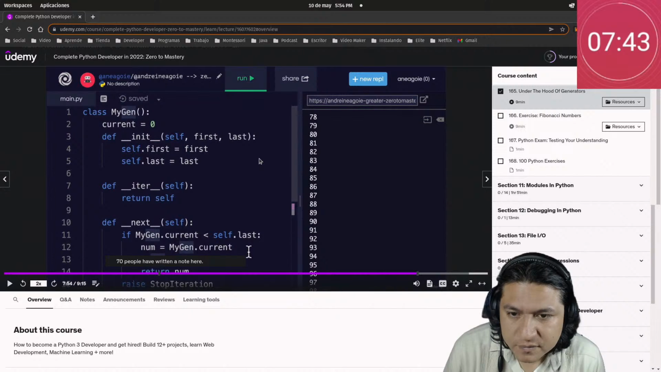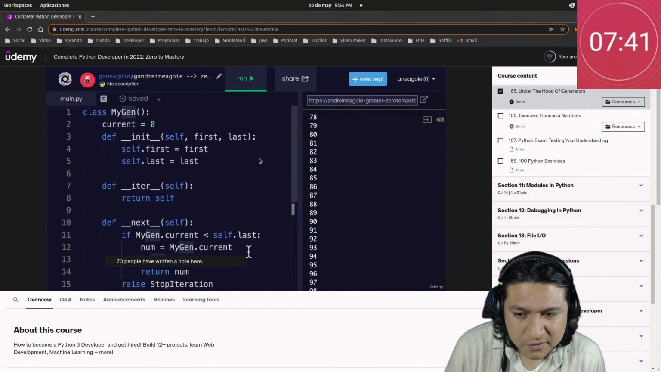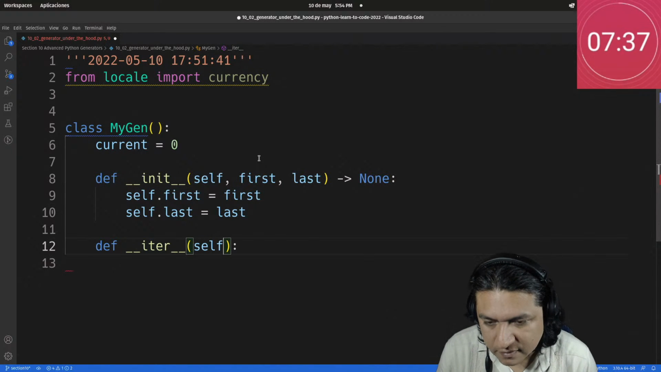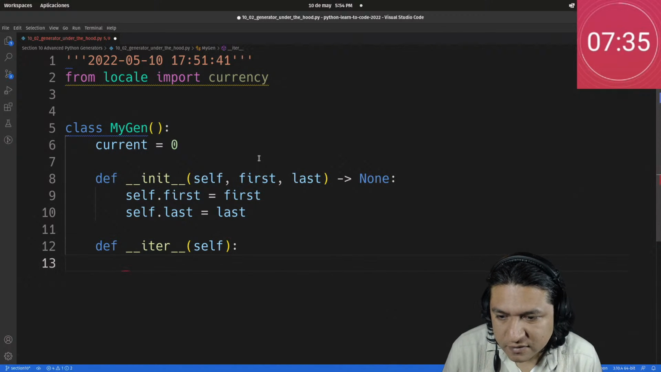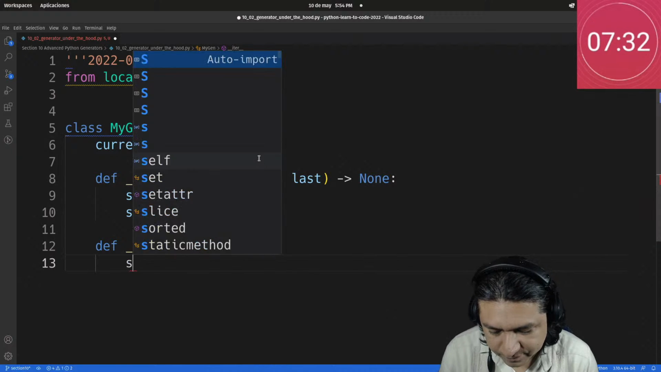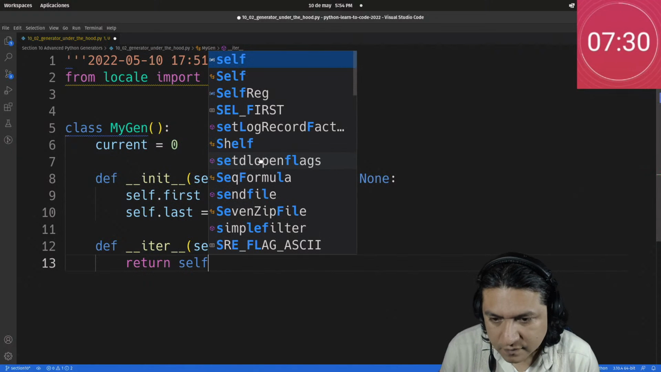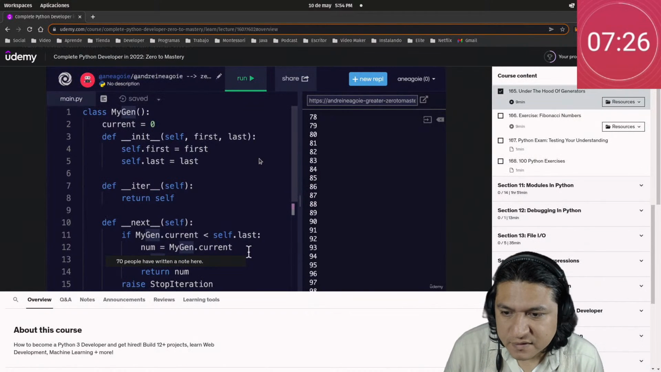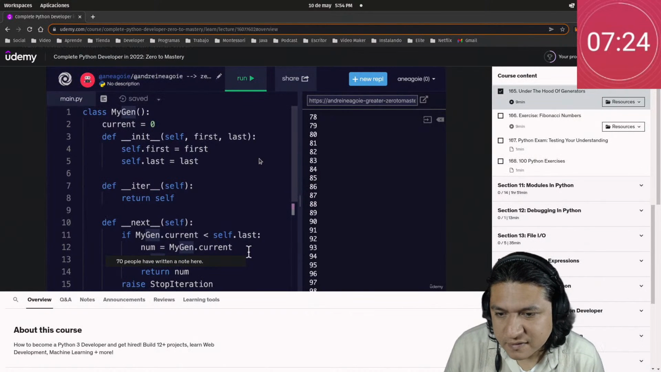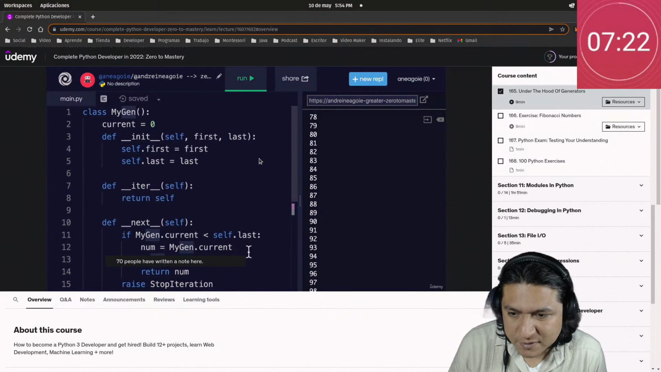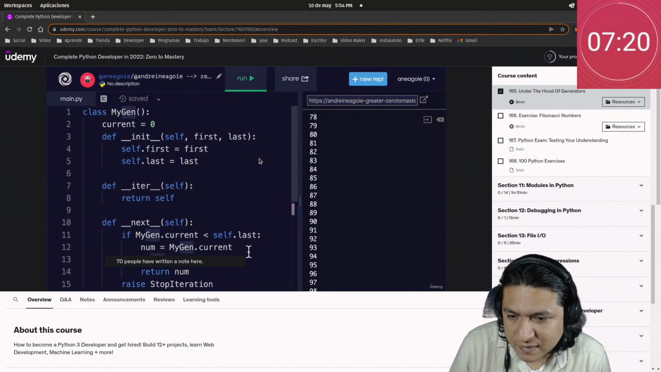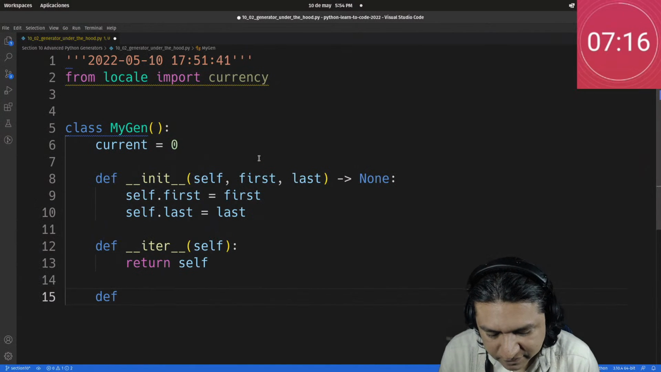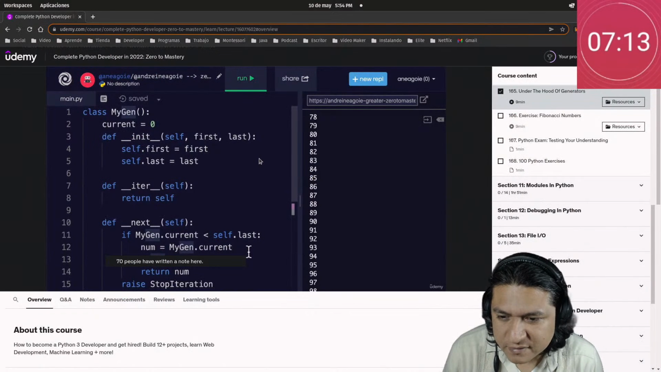Okay, what do? You return self. That's it? Okay, you need this in order to return yourself. That's iter. And next is receiving self as a parameter, and it's asking if myGen.current is minus. Okay, nice. Def. The name is next.